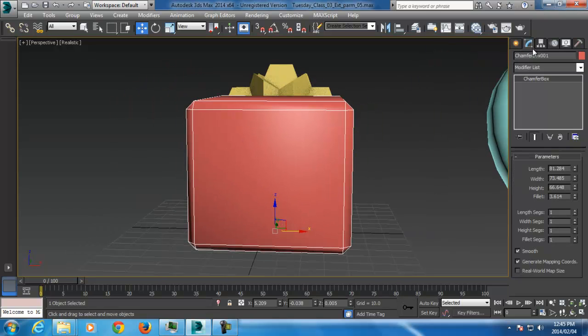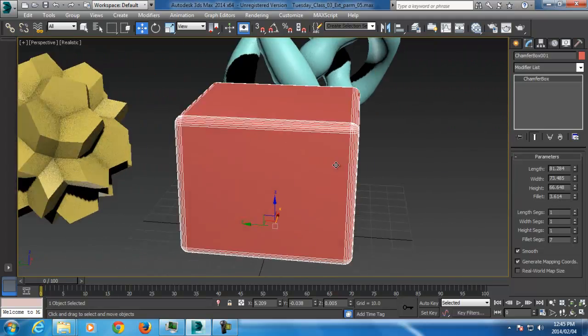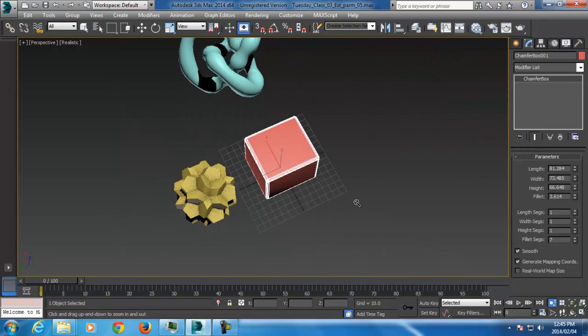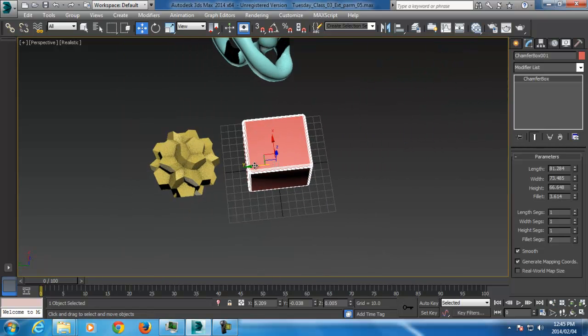If you go under your modifier stack, which is next to your create tab, you can go to the fillet segment and make it round. I use this a lot because I like nice round corners, or at least not a flat corner.